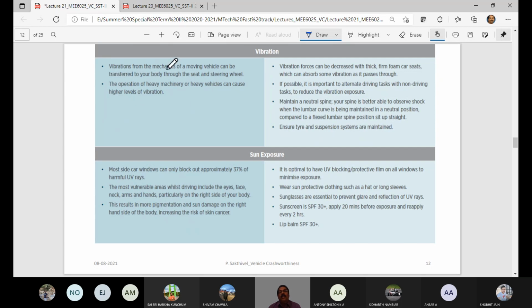So this vibration is also an important unwanted perception for occupants and drivers. In such cases, vehicle ergonomics must account for that. So how can we avoid that kind of vibration risk?